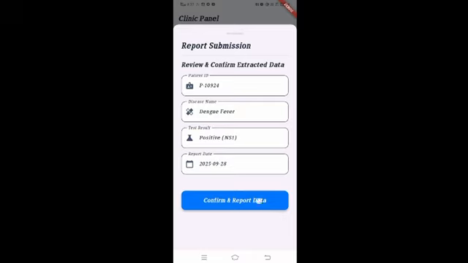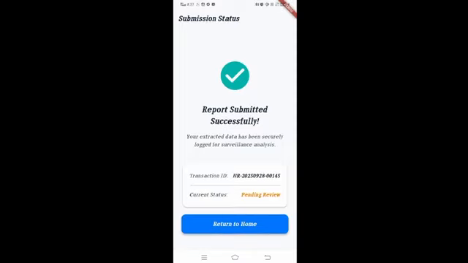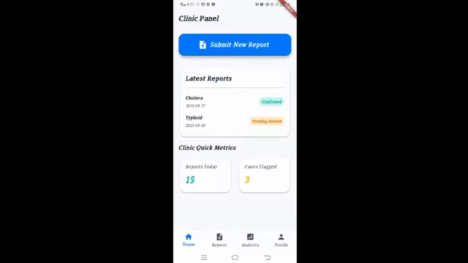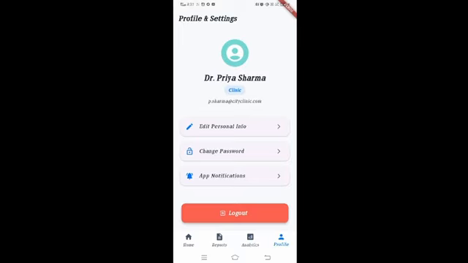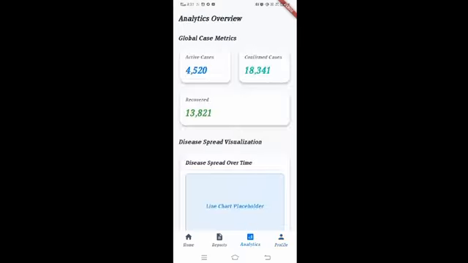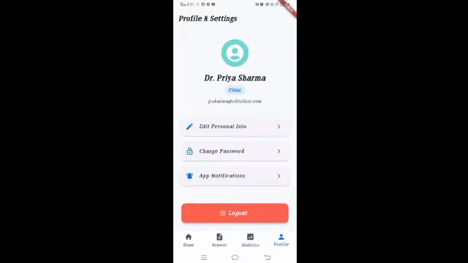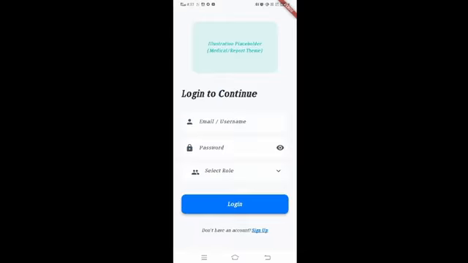Once we get this data, we need to confirm and report the data, and once we return to the home, we can see the profile and the analytics. Let me log out and enter as a volunteer. Let me log in as a volunteer.